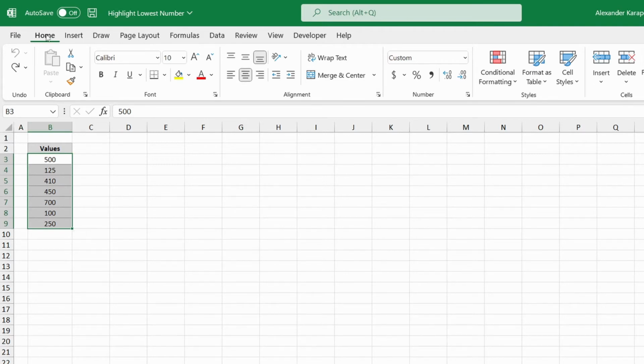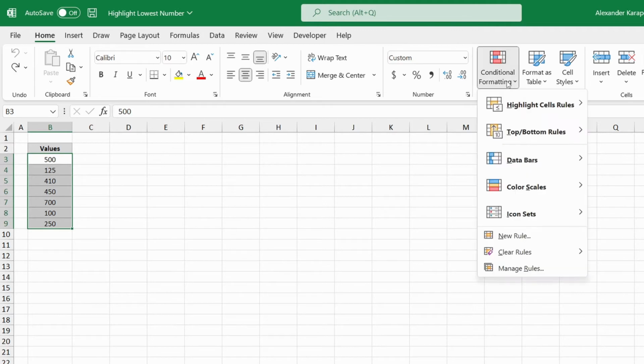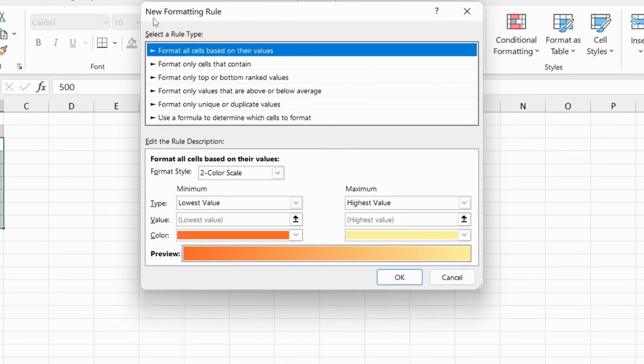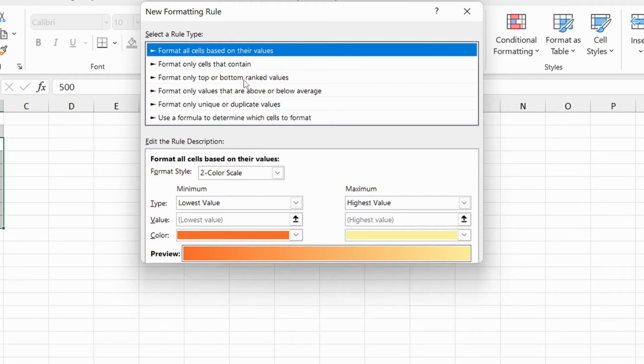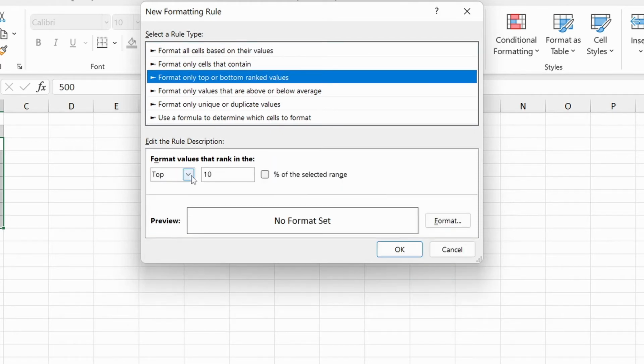Then go to the Home tab and click on the Conditional Formatting option in the Styles group. From this list, select New Rule, which will display a new formatting rule dialog box. And from the list below, select Format Only Top or Bottom Ranked Values. In the drop-down field below, select the bottom option, and in the input field to the right, key in a value of 1. This will apply a formatting condition to the lowest number from the selected range.